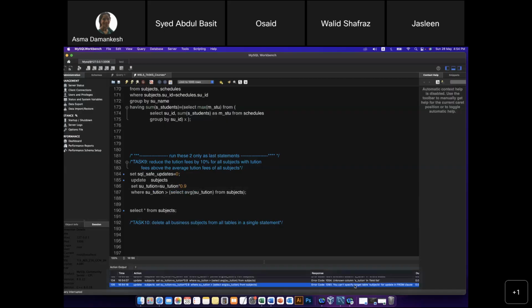Look at this. What does it say? You cannot specify target table for update in FROM clause. What does it mean? It means if you're using this table in a subquery, you cannot update or delete anything from it because the system locks the table. So this table is locked. I cannot delete or update it because I'm using it here.